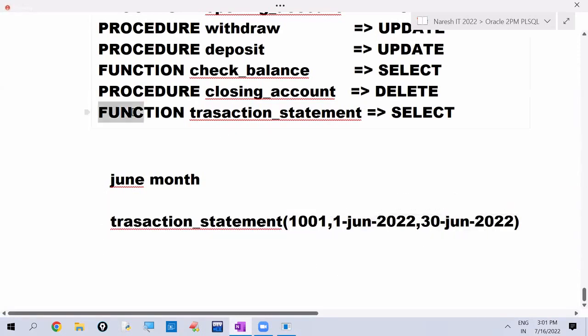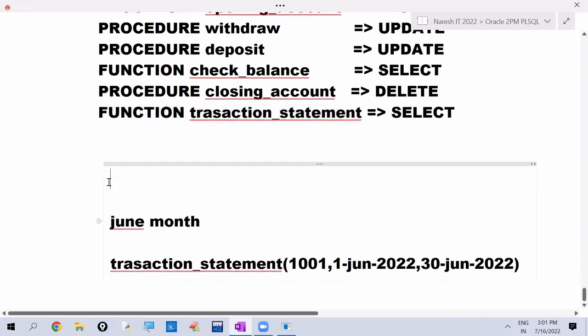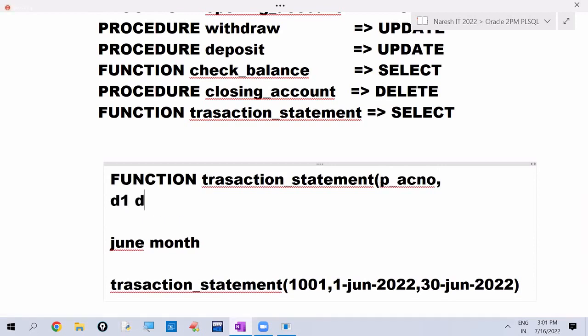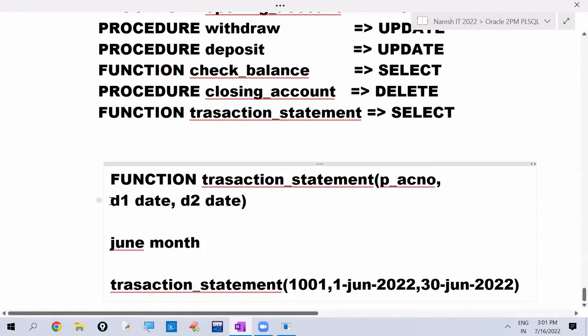So when you are defining this function, you have to take arguments like this. To capture account number, take one parameter here. To capture date value, take one parameter here. To capture another date value, take one parameter here. The transactions done between these two dates we want to get for this account number. So select query you try here.